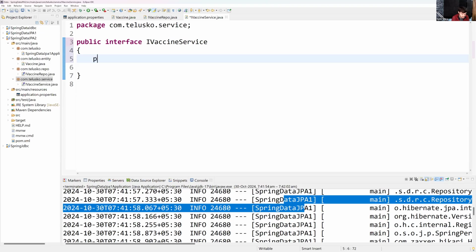To start with, I will say here public String type of registerVaccine. I will accept Vaccine type of data. Vaccine type of data I will accept here.